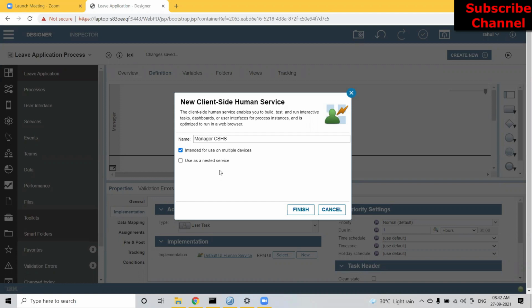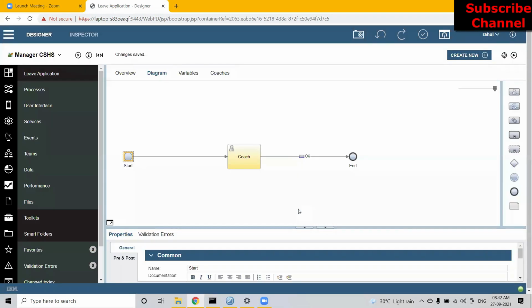So it is not going to be a called service, so I'm not going to enable this option for this human service. I will click on finish. This would create the manager human service for me. And again, I'm able to see similar kinds of things.